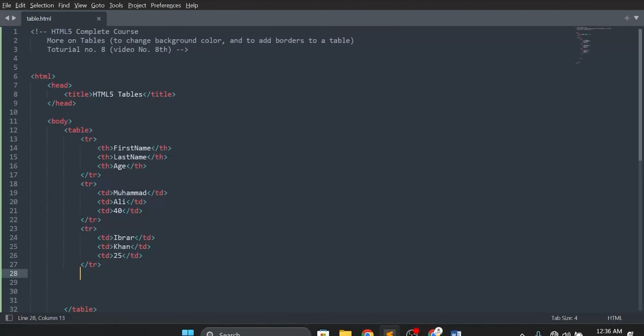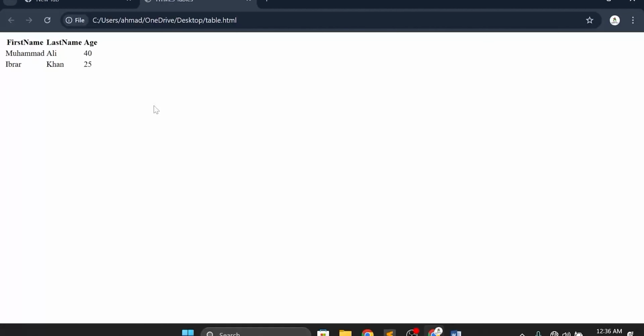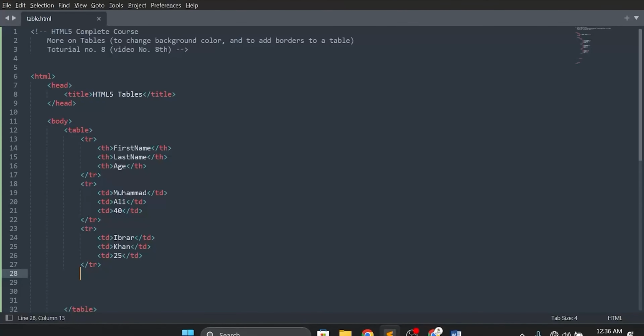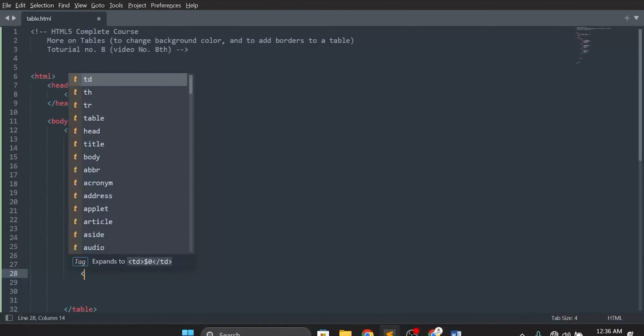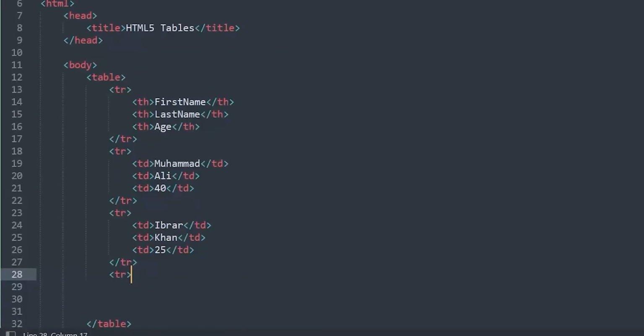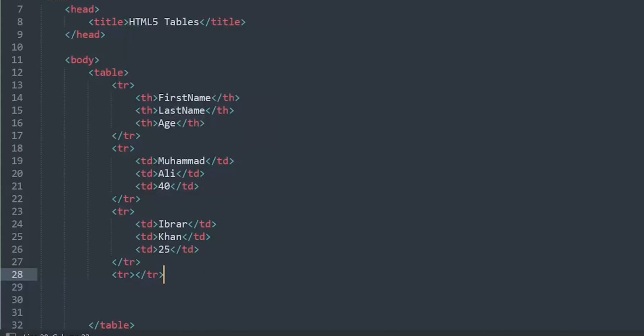But in this tutorial, we will learn how we can have table borders and table background, because by default you won't have any borders, and the background color by default is white. So if you want borders and a background color, you can do it in HTML5, but you have to add some attributes to the table tag. For this, I will add one more table row, so the table will look bigger.